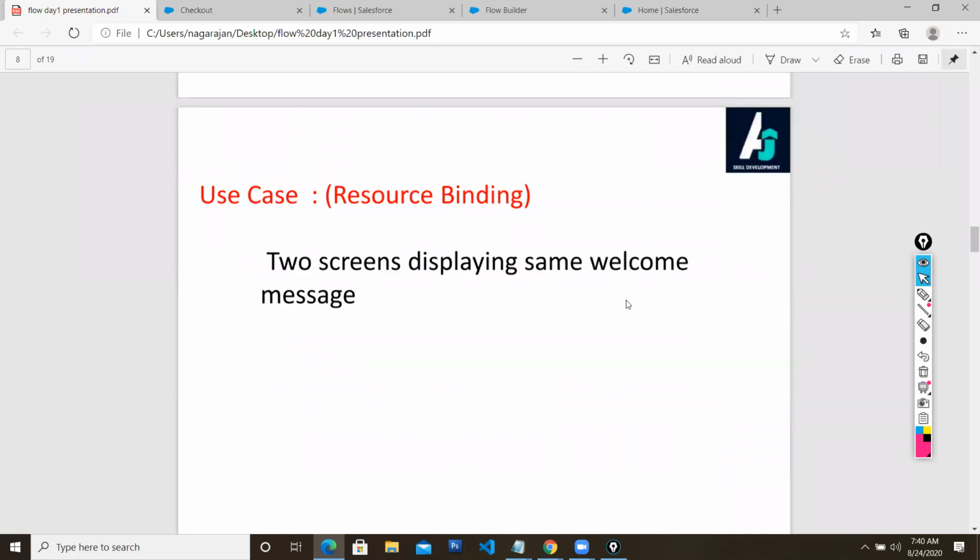Now, the next one is a little introduction about resource binding. Let's say there is a requirement: you need to build 2 screens. The requirement says you need to build 2 screens. First screen, a welcome message. If I click next, I should have a next screen. So this is the requirement: 2 screens you want to create.